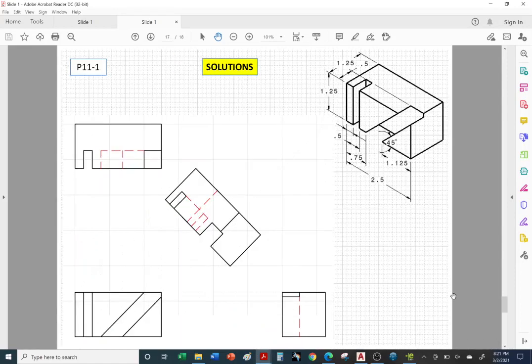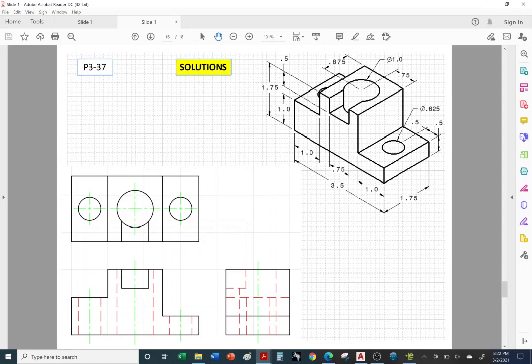Welcome back, class. We're going to go over auxiliary views. So problem 11-1. Yes, this is in chapter 11. All this used to be in the same chapter in the old textbook. All this used to be in chapter 2.